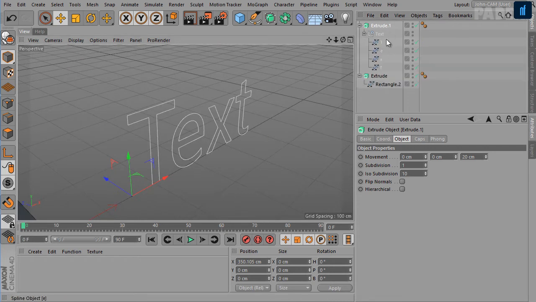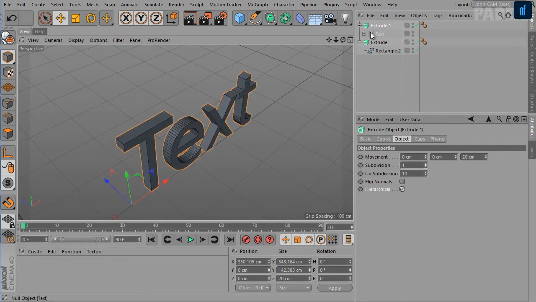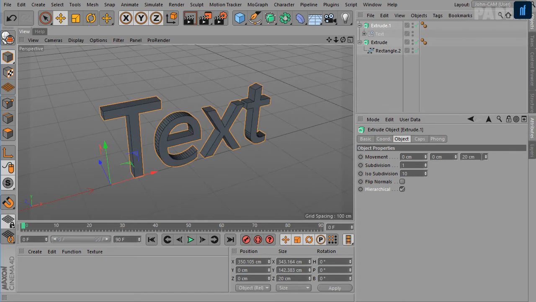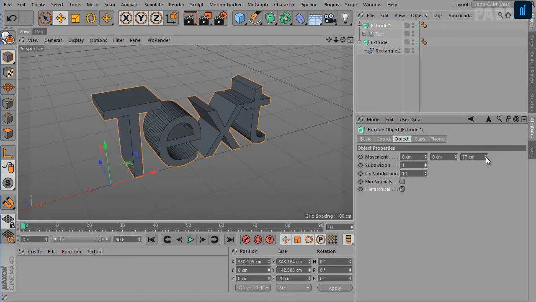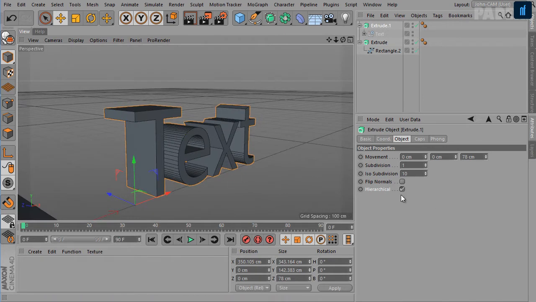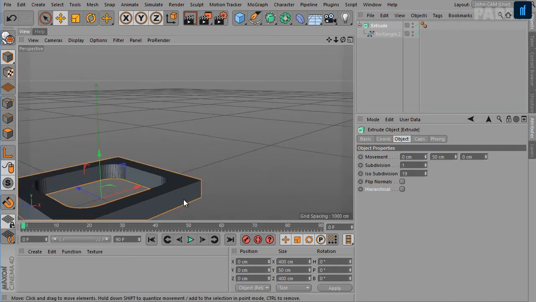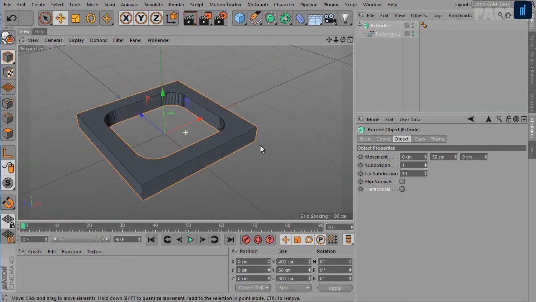Okay, so now let's put it under the extrude generator, and nothing happens here because it's a null and then we have these splines. In order to extrude these splines, we have to select the hierarchical option for the extrude object, and then we can set the extrusion amount. Okay, so this is how hierarchical works. Let me go ahead and delete this. So we have our original object here.